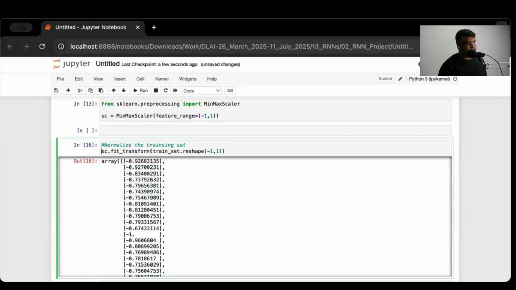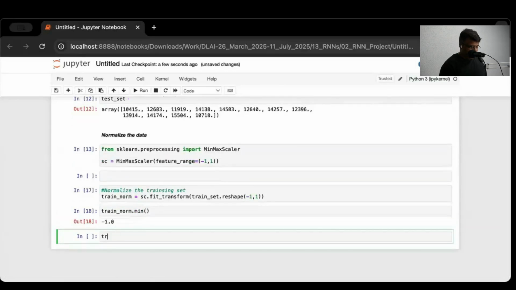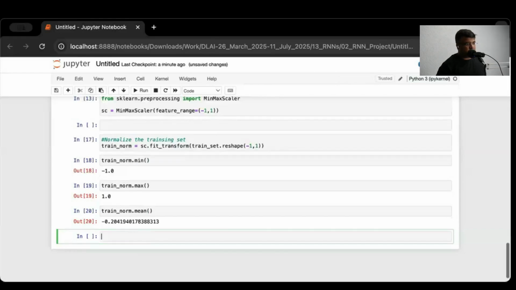I'm going to call this train normal. Now just to be clear, if you see train normal and find the minimum value, that is going to be -1. If you take the maximum value, that is 1. If you take train normal one more time and check the mean, that is around -0.2. Okay, so this is what we are getting.